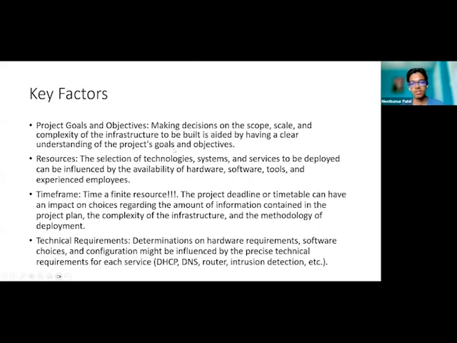Resources. The selection of technology systems and services to be deployed can be influenced by the availability of hardware and software, right? So we all have been using technologies. We integrated Microsoft Teams, OneDrive, and Microsoft Outlook for communication and collaboration purposes. We backed up all of our files on OneDrive. So that's utilizing the resources effectively, right?